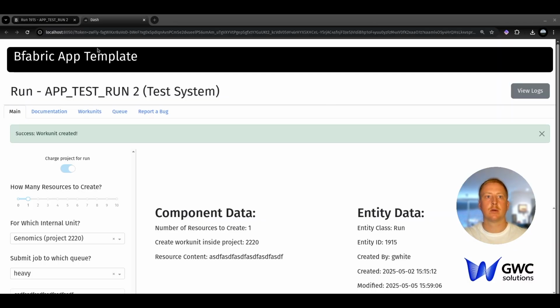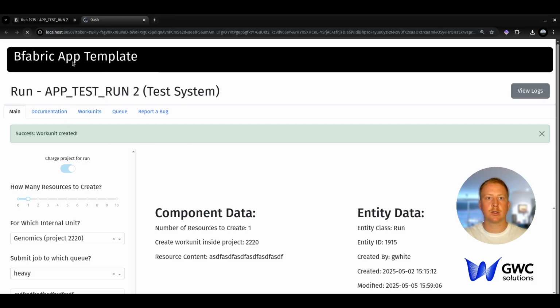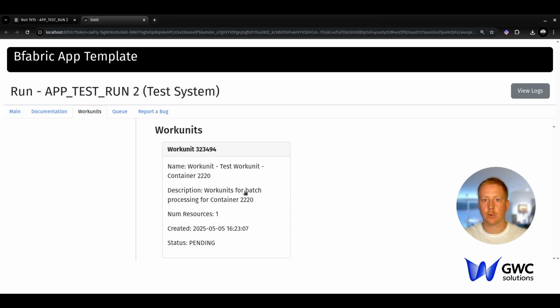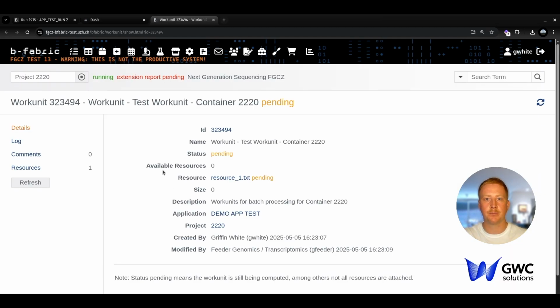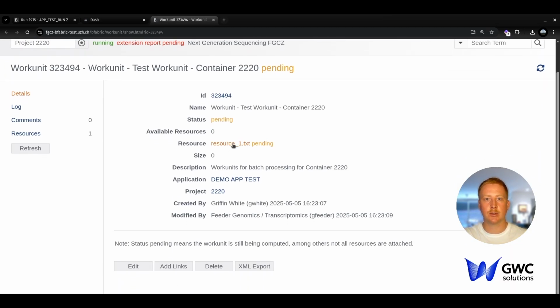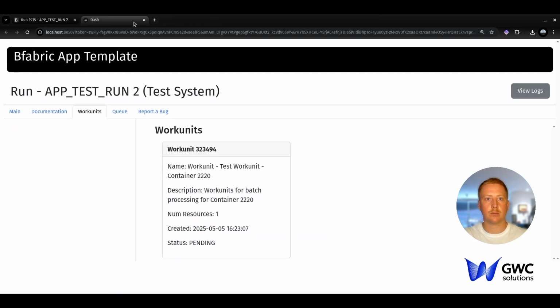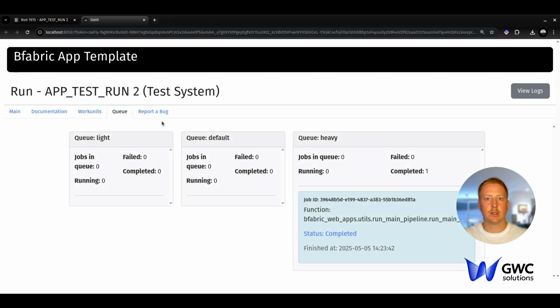All right, so if we go back to the browser, we can just refresh this. You can see the work units here. We indeed have a link to a new work unit which has been created by this job we ran. This work unit has a resource attached. We can see we have several different queues, and this job was completed successfully from the heavy queue.